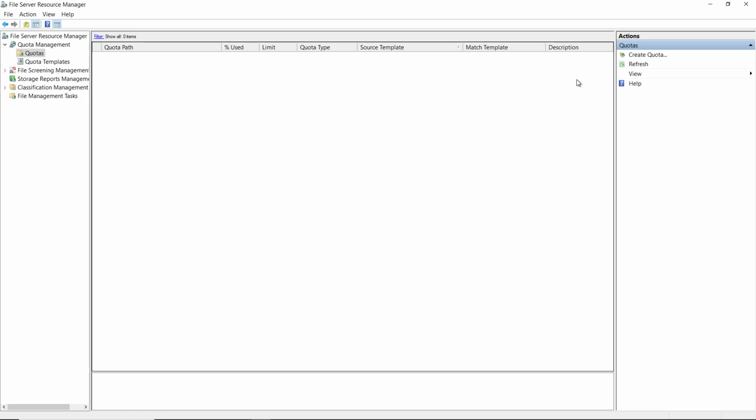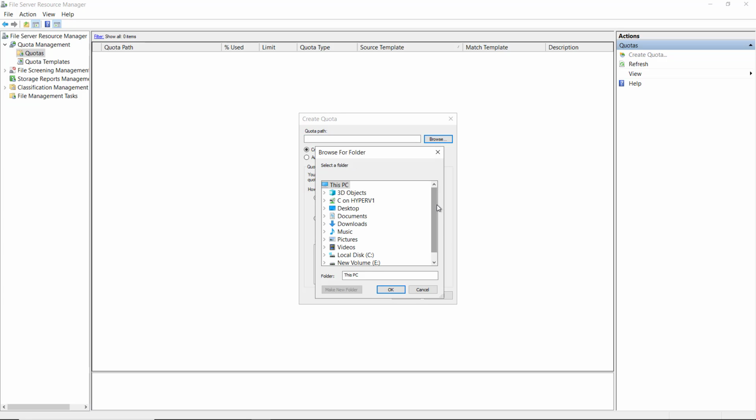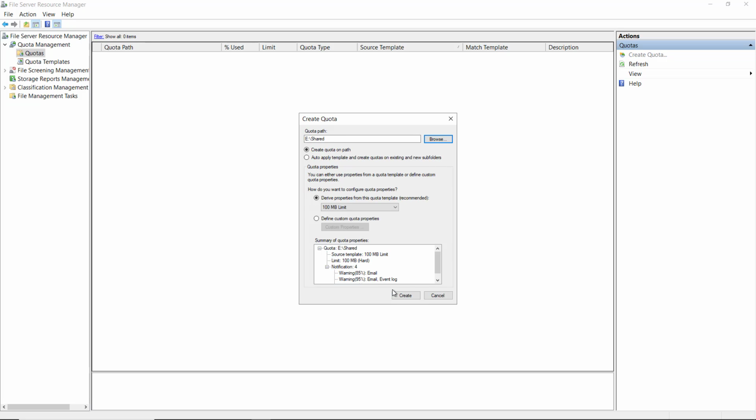So now I'm going to create a new quota. So create quota. Now I can browse to that particular location and click OK. And now I can choose which quota template I'd like to use. And if I hit the drop down, I can choose block at 20 gigabytes. And you can see some of the information here that it's going to apply toward the shared folder.